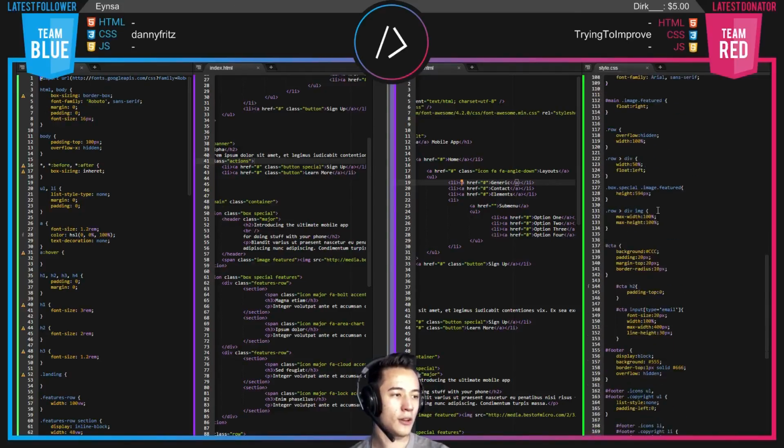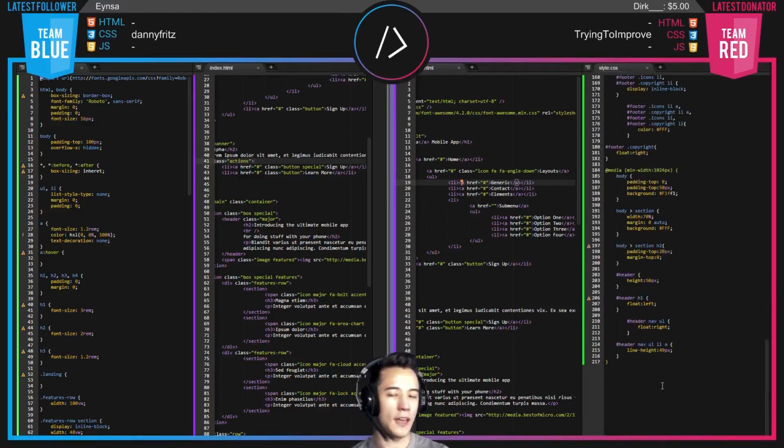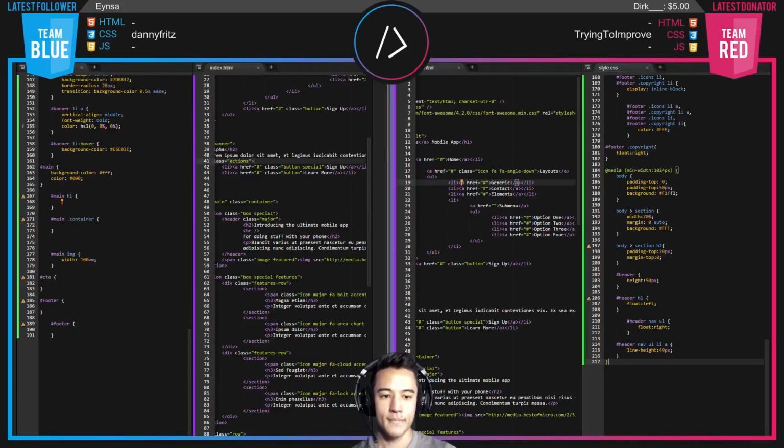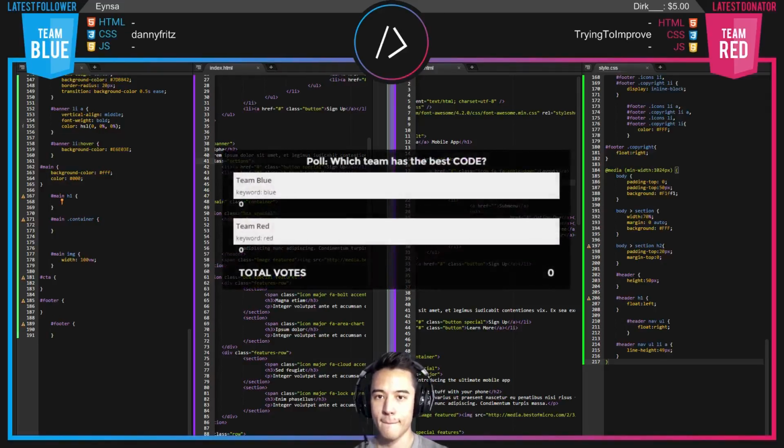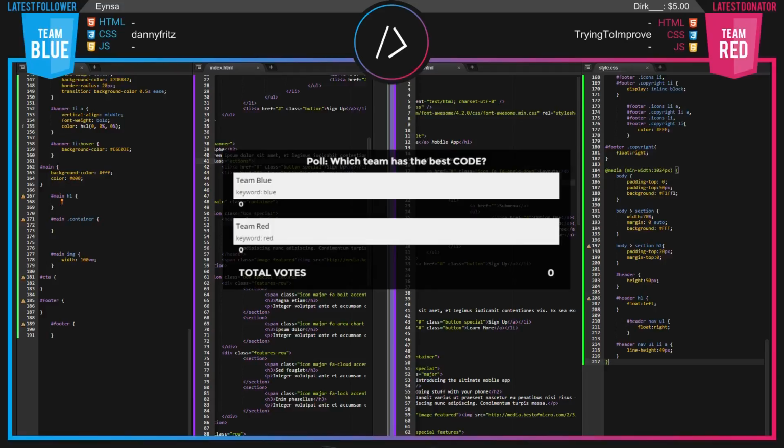They have their main, their rows, all this stuff, their call to action, their nesting, everything. And then the difference here is they have their media query at the very bottom with everything they want different according to the min screen width of 1024. And then of course they have more lines of CSS code on red team. Okay guys, I'm gonna throw up the poll right now. You guys are gonna vote on who has the best code. So place your votes. I'm gonna set the timer for 2 minutes.